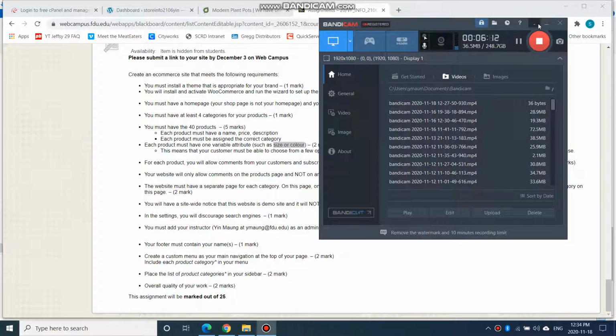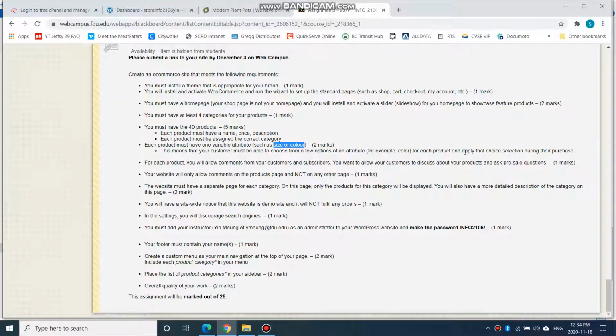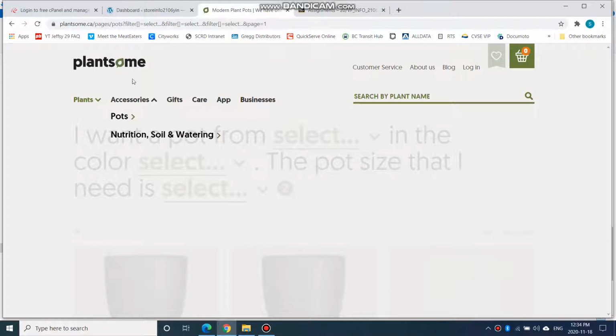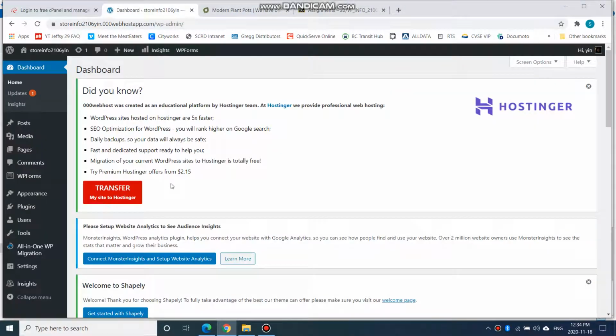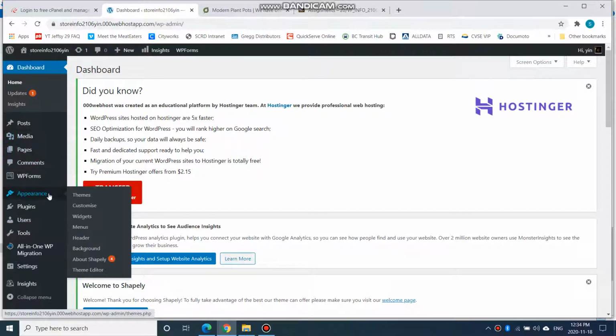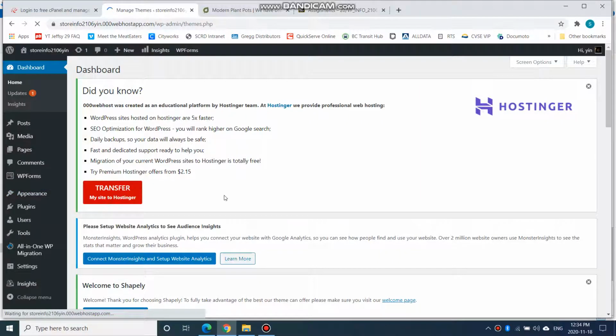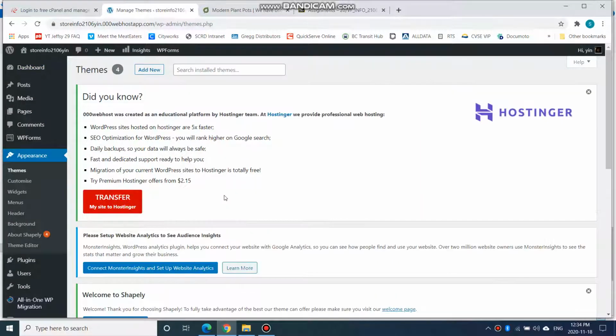So after you have decided what you want to have for your website, then you can start creating a website. So let's go into your dashboard, all right? And I would like you to go into Appearance and then go to Themes, okay? Because mine is a website that is going to sell plants, I need to find a suitable theme, a suitable style.